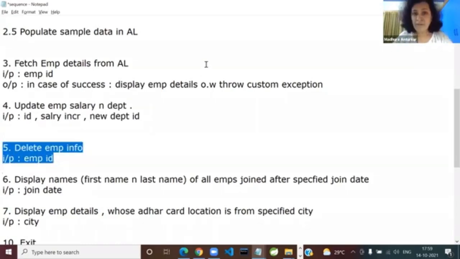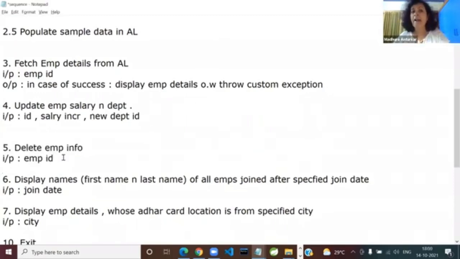So anyone wants to tell me? I'm giving you the employee ID and that has to be removed. The information has to be removed. Of course, there is a method remove. So I already got it. So here indexOf and remove. So here guys, let's see.